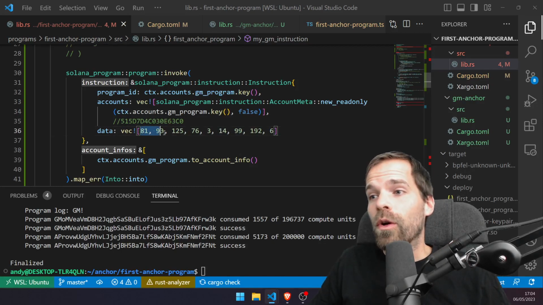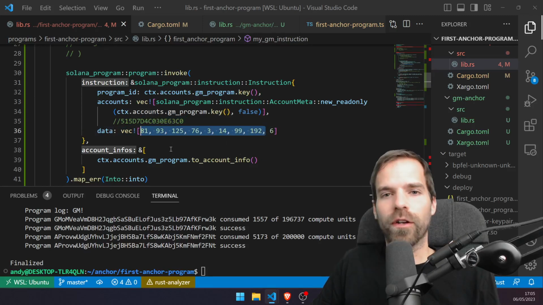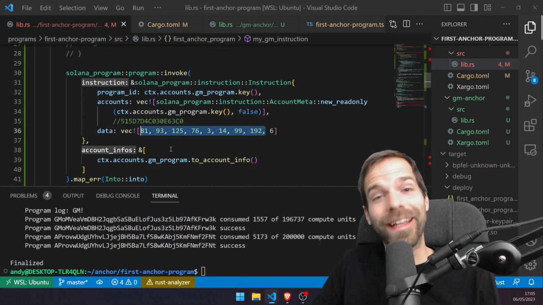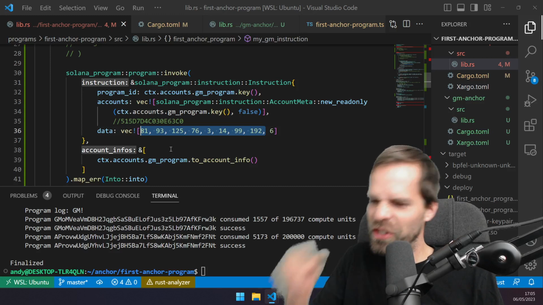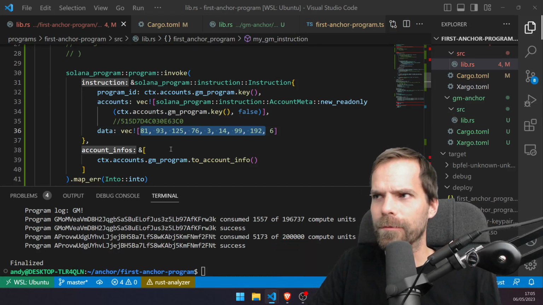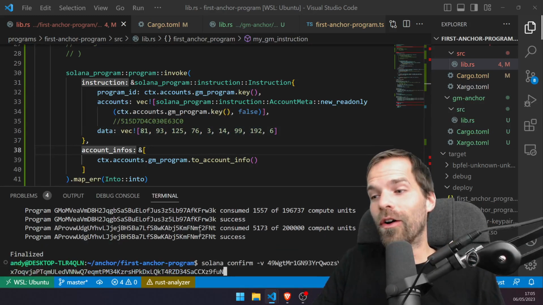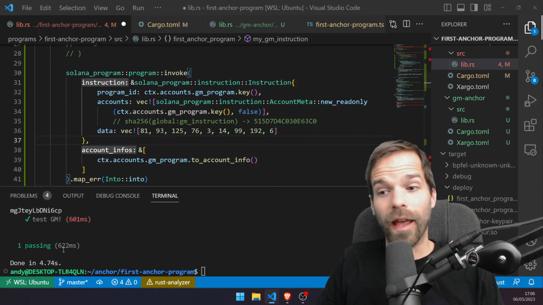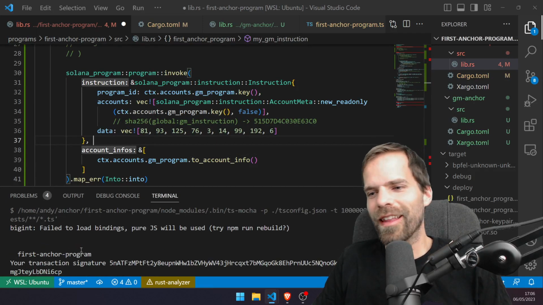But now we have the 1, 2, 3, 4, 5, 6, 7, 8. 8 bytes for the instruction discriminator. And now that should actually work. Cool. And now the test is passing. Yeah, nice.